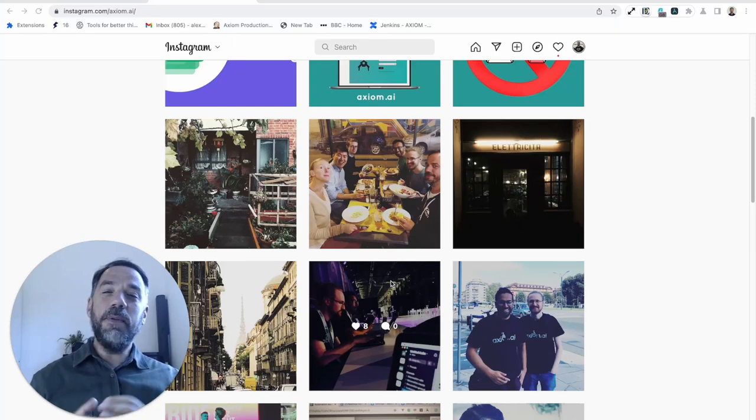Hi, I'm going to show you how in a matter of minutes you can automate your Instagram posting in the browser using Axiom.ai, a no-code browser automation tool. I'm Alex Barlow, co-founder of Axiom. Let's dive in. Before I show you the automation working, I'm just going to talk you through what we're going to do in this video.